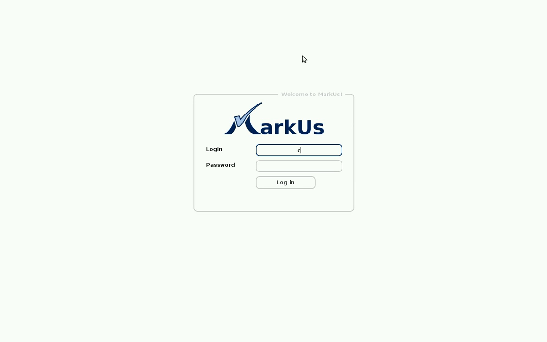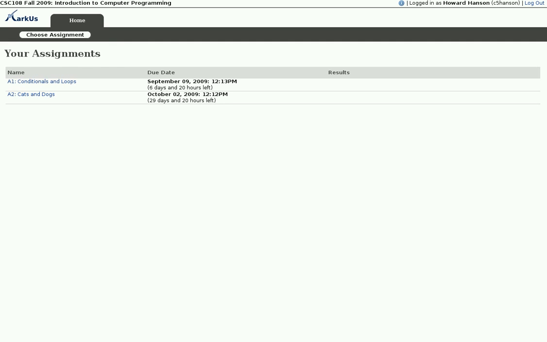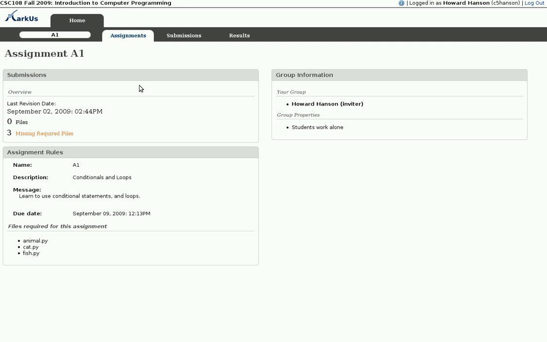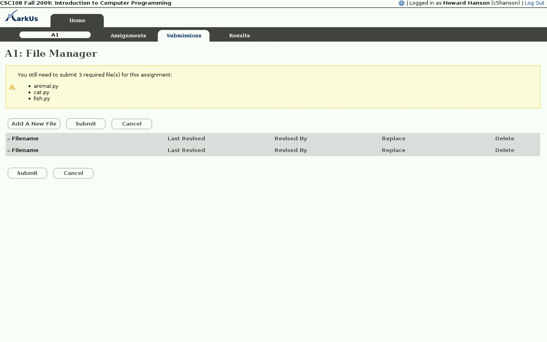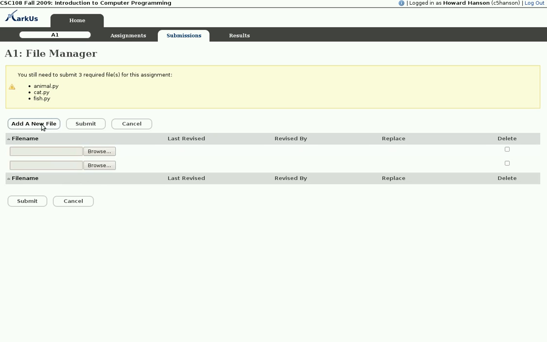I log in as a student, Howard Hansen, C5 Hansen, and have a look at assignment 1. See assignment 1, and I go directly to the submissions tab. Once arrived here, I see that I'm missing 3 required files: Animal.py, cat.py, fish.py. I want to add these files by clicking add a new file several times.